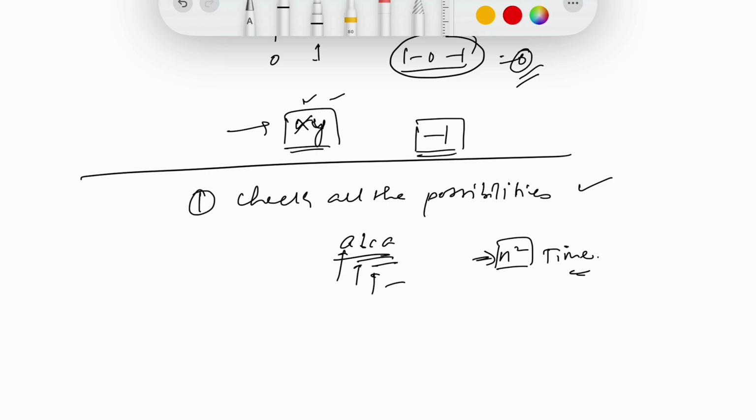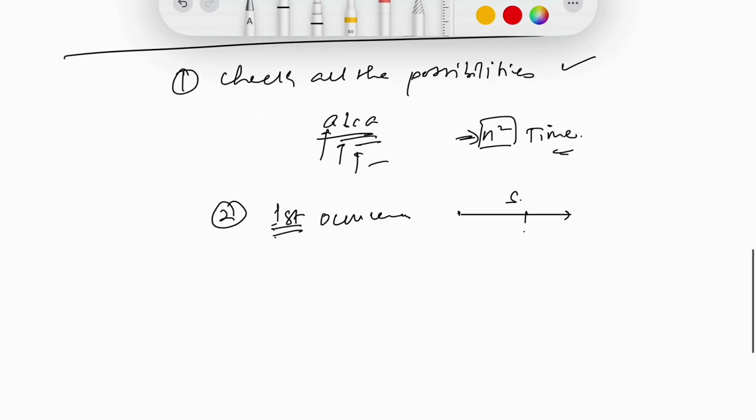What we need to know here is the first occurrence of each character. Then while iterating over the string, we can compare the current character with its first occurrence, figure out the length, and keep updating. Let's say we have A, B, A, C, A. For A, the first occurrence is 0. For B, the first occurrence is 1.